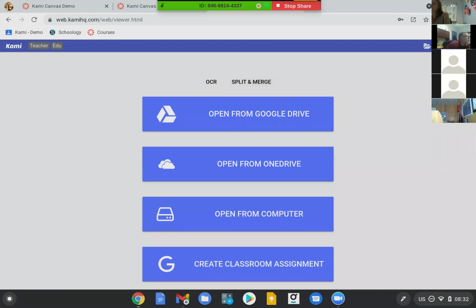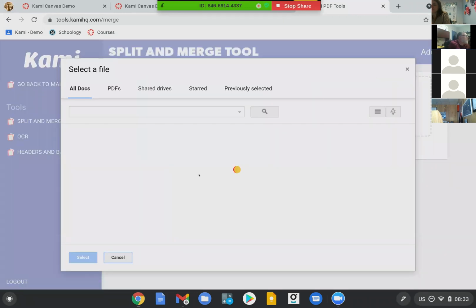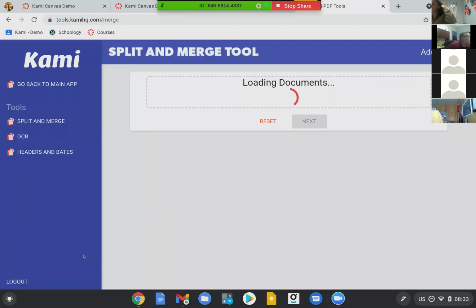You can find that option if you have a file open. It'll be the first option on this drop-down menu here, and also it'll be on the main screen of the window when you click the extension icon. So we'll go ahead and open that up in a new tab. If I click the drive icon, I can bring in a file from my Google Drive. So I'll just bring in that same file we were just working with.